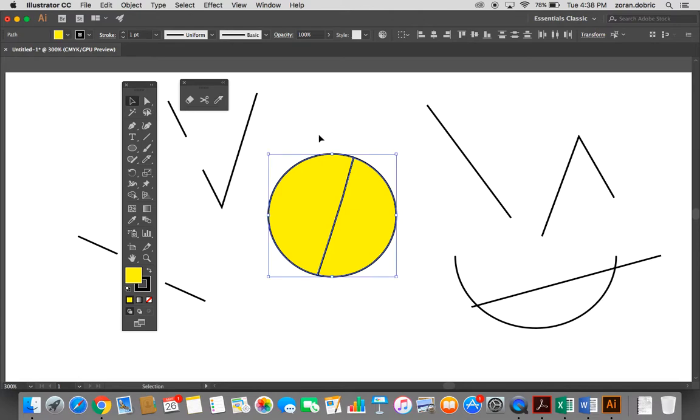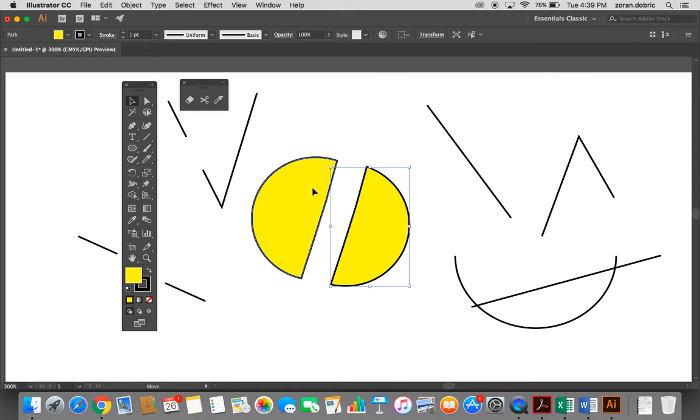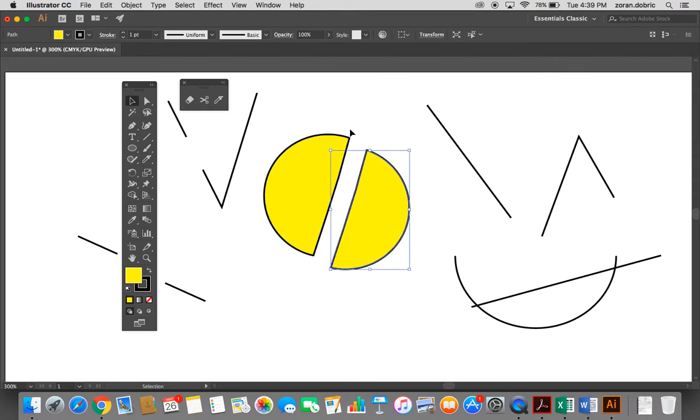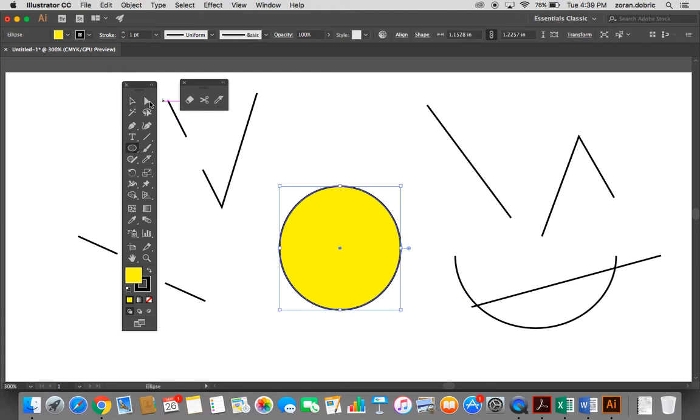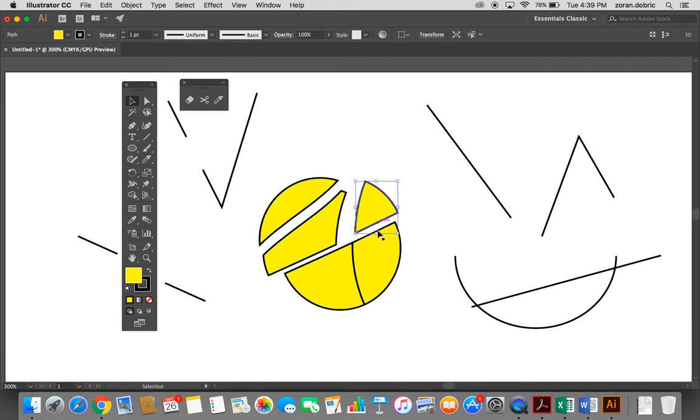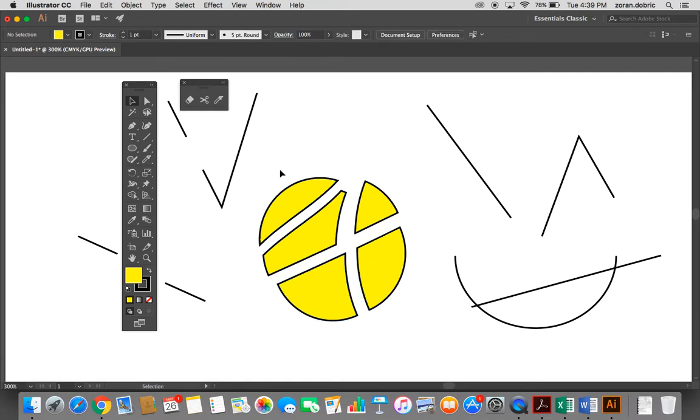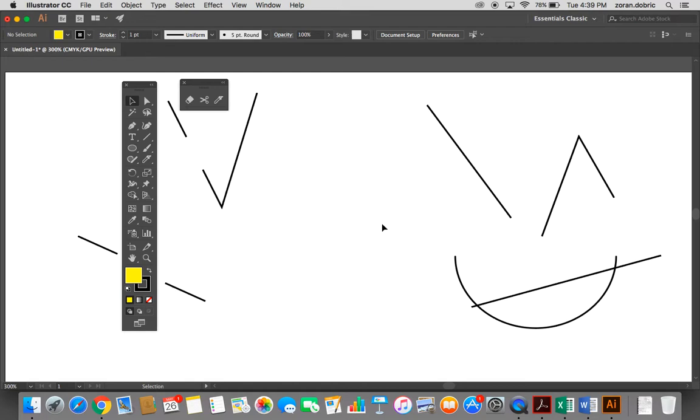So once I've clicked and dragged across with the knife tool, then I'll be able to just move those sections apart because they have been cut apart with the knife. So let's try this one more time. Let's do a couple of knife strokes. So if I go here and here and here, then I will be able to use my knife to cut my shape at multiple locations.